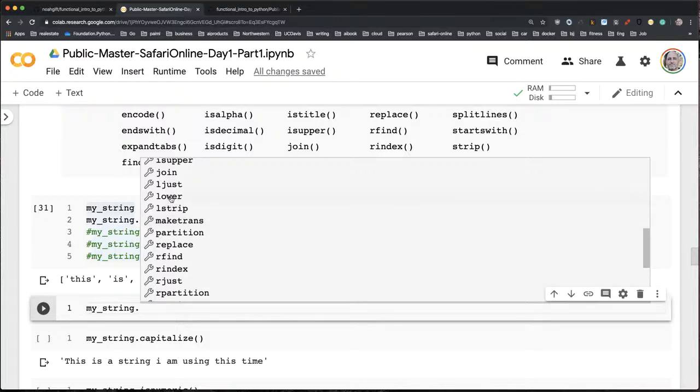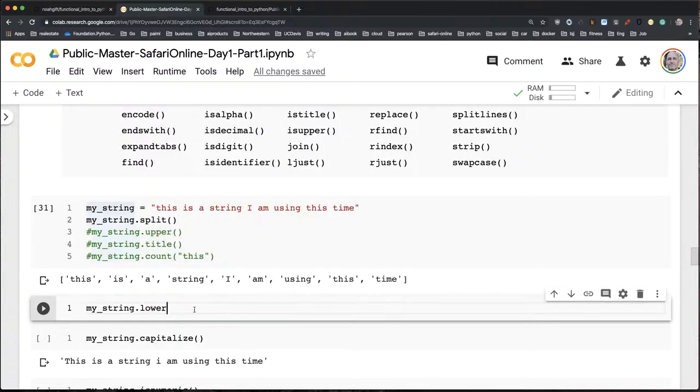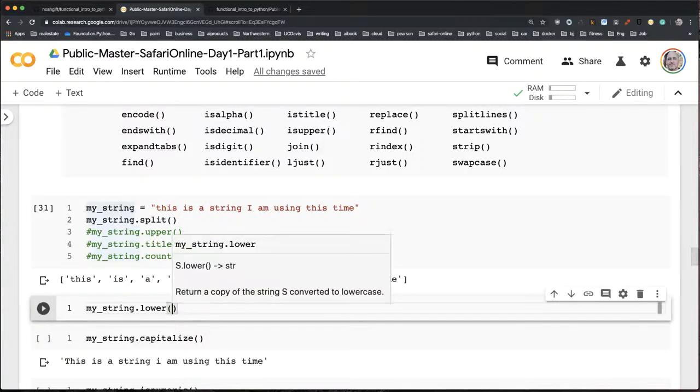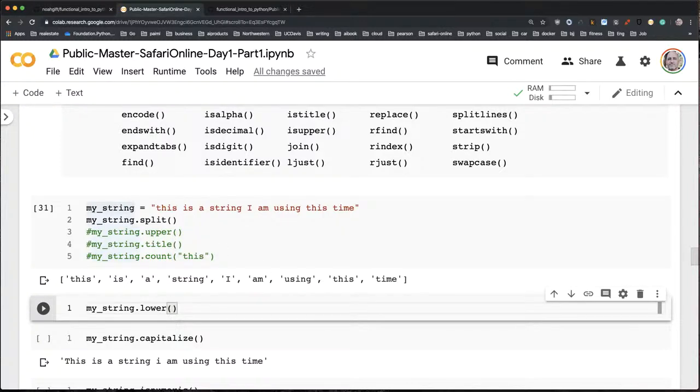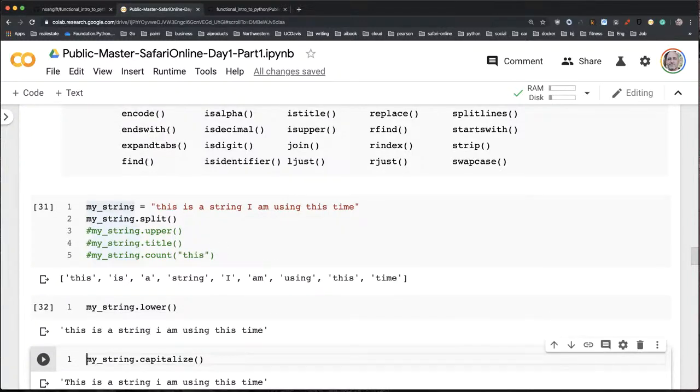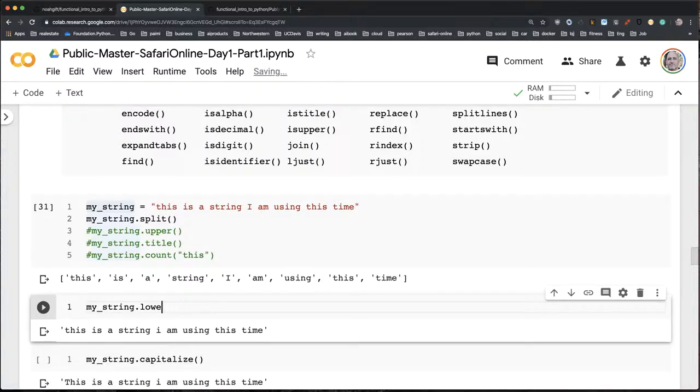Let's go to lower. If I put an open parenthesis and a close parenthesis like this, this will return a copy of the string converted to lowercase. And if I go down here, it doesn't do anything because I'm already lowercase. So I can just go through and find something else.